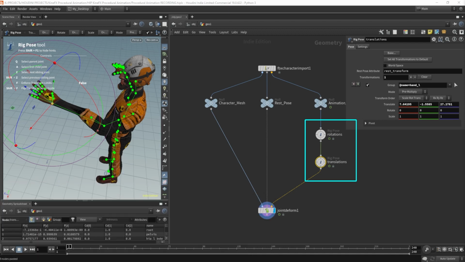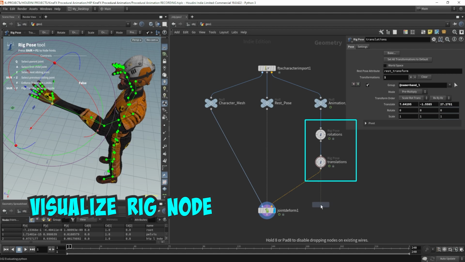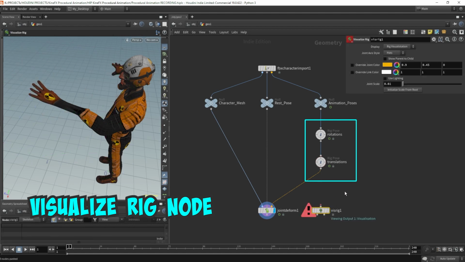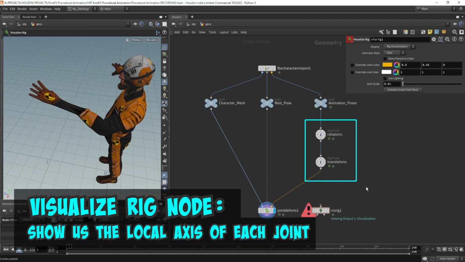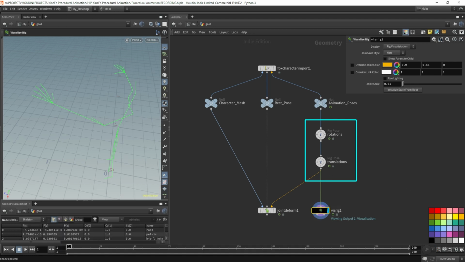joint. In order to visualize the local transforms of each joint bone, we need the help of the visualize rig node. So I'm just going to drop this node down, and what it'll do is help us visualize the joint transforms. And this is purely for visual purposes. So I'm just going to color this node black because it doesn't affect any of the functionality.